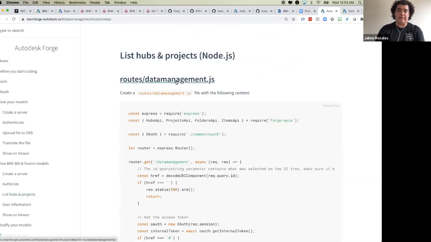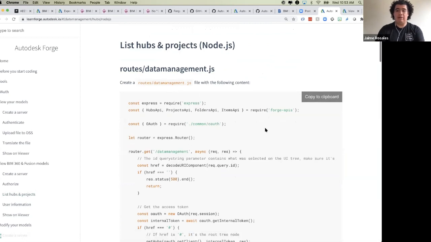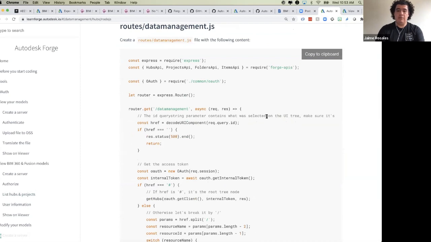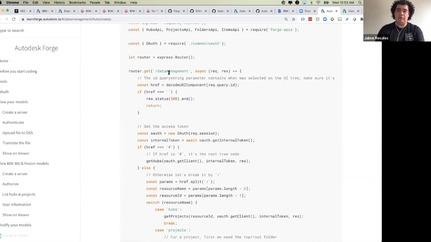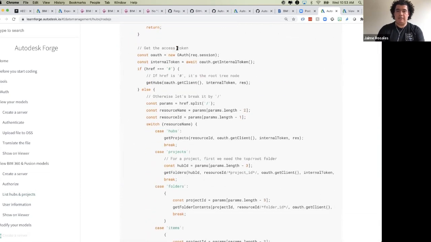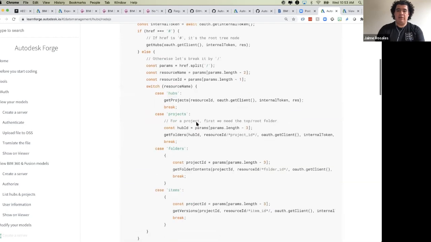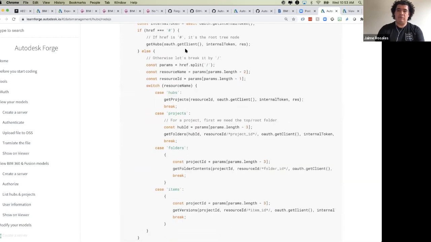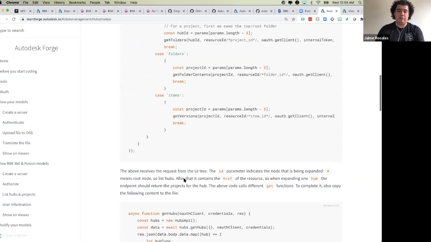Okay, so again, we're going to be selecting Node.js, and we're going to be creating now a new file. It's going to be called datamanagement.js. So inside of the routes folder, we will create a datamanagement.js file containing the following content. This will give you the routers for the data management endpoint, where you will get an access token from our two previous files that we just created. And it will start getting the hubs, and based on if it's the first time getting hubs, when we expand on it, it starts getting hubs, projects, folders, items, and so on.